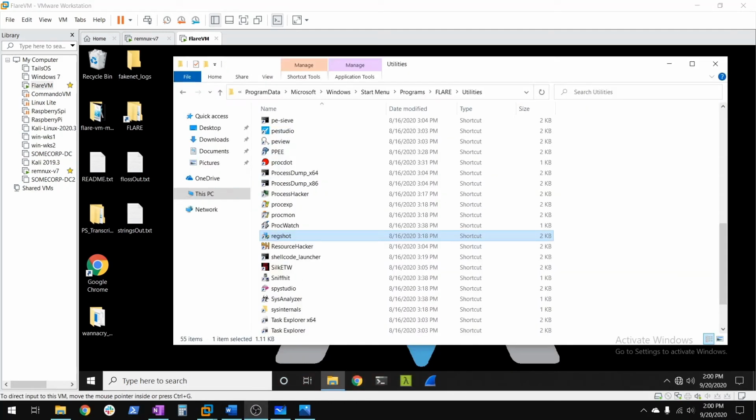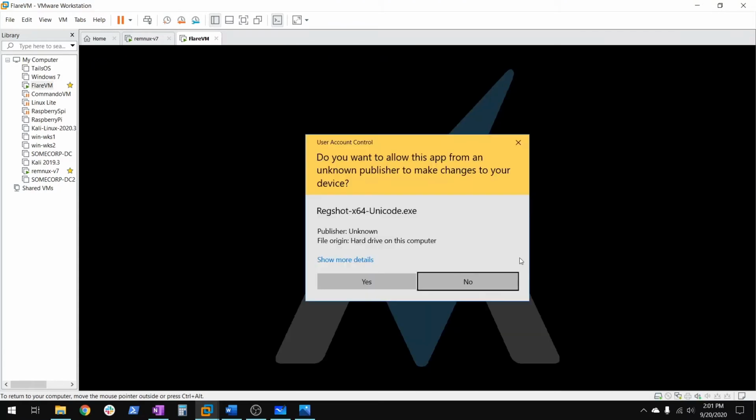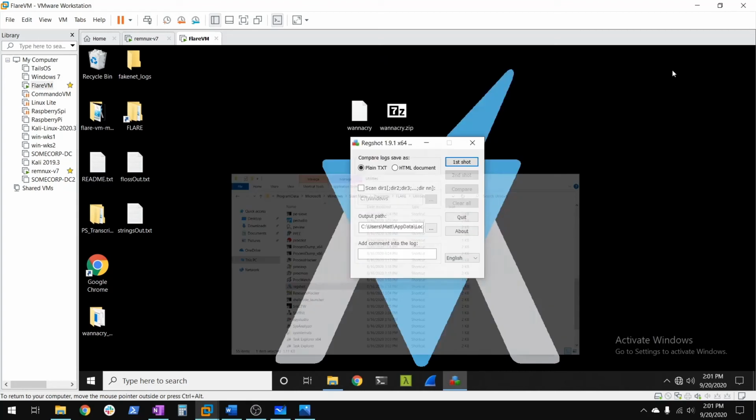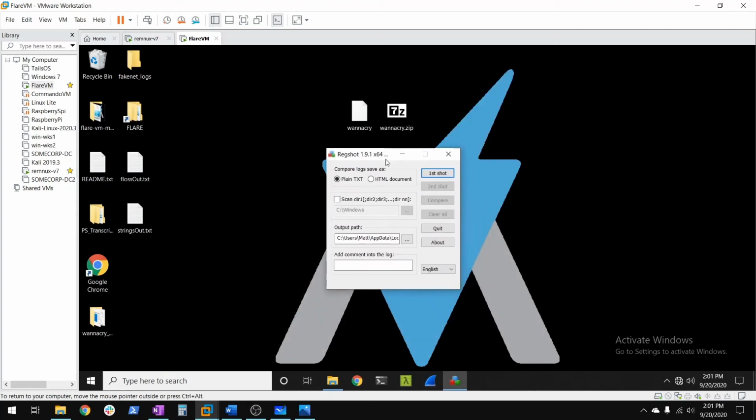So one of the more interesting tools, just from a tool functionality perspective, is this one right here called RegShot, and this is located in the Flare utilities section. RegShot is very interesting because it will take a delta between two different states of your system and look at the registry keys and the files that are added, deleted, moved, folders that are added, deleted, or removed, and so on and so forth.